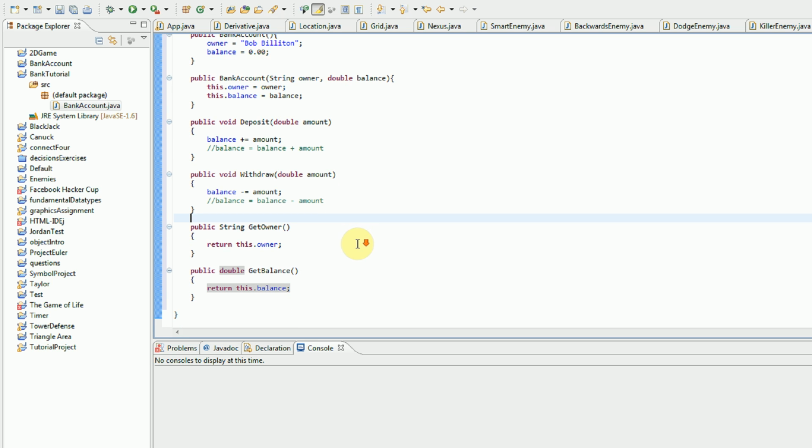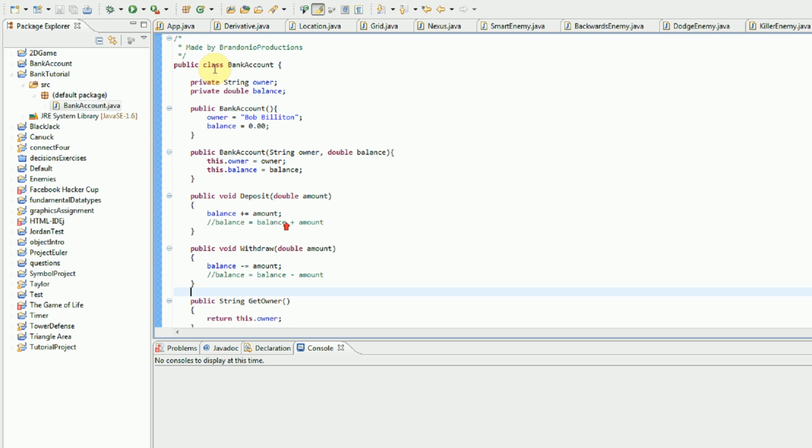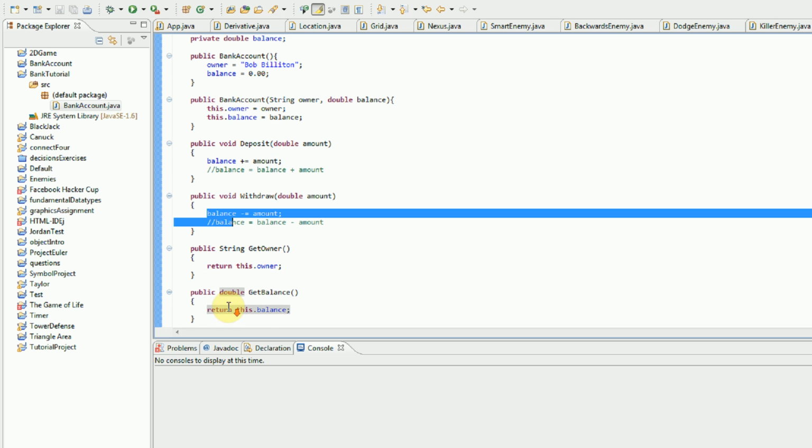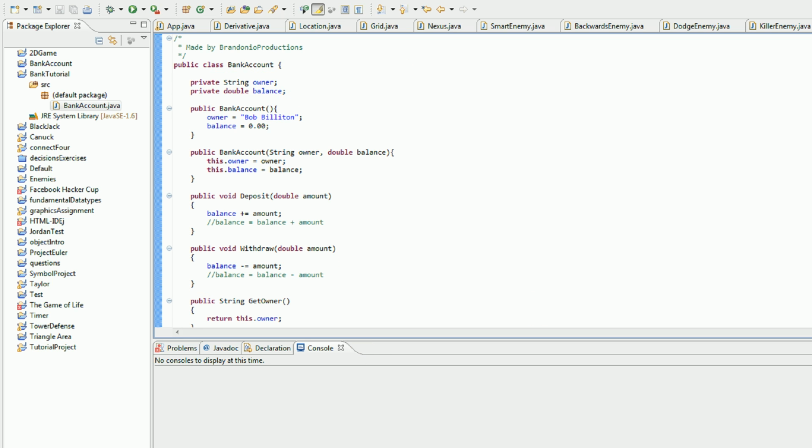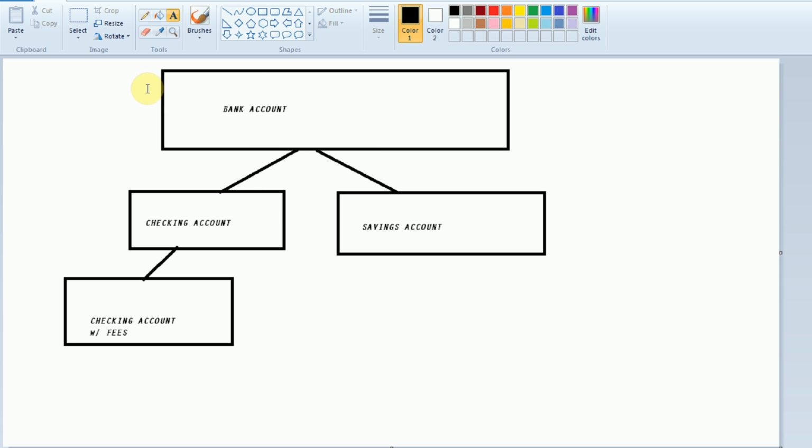So now we have our bank account class set up with all the basic operations of a bank account. You can deposit, withdraw, get the owner, and get the balance. So this is good. If we check back at our hierarchy here, we've got the bank account done. So now what we want to focus on is the checking account. Or actually, let's focus on the savings account first.